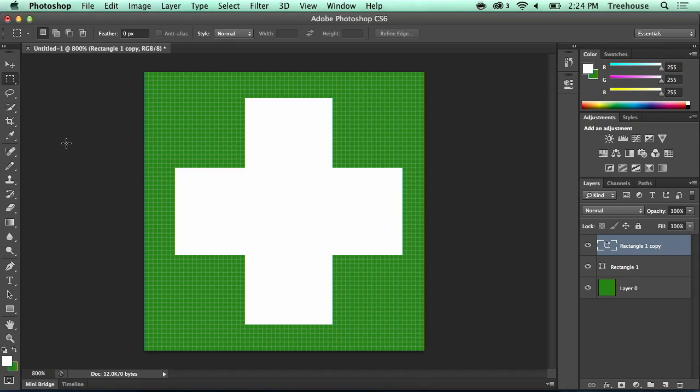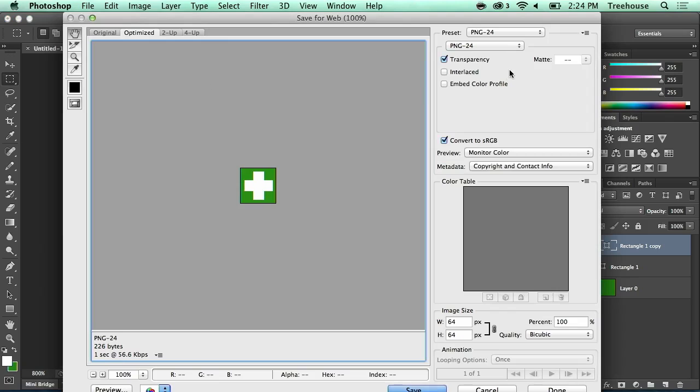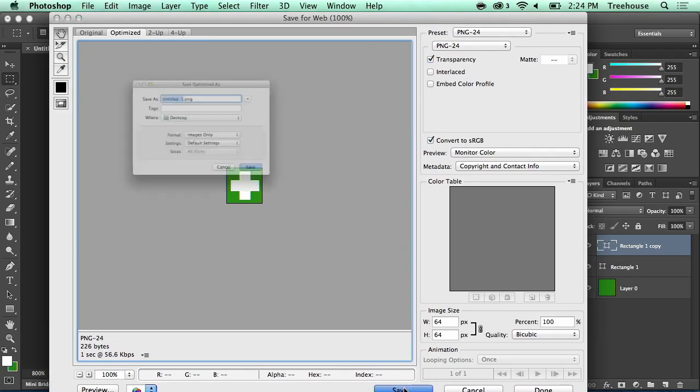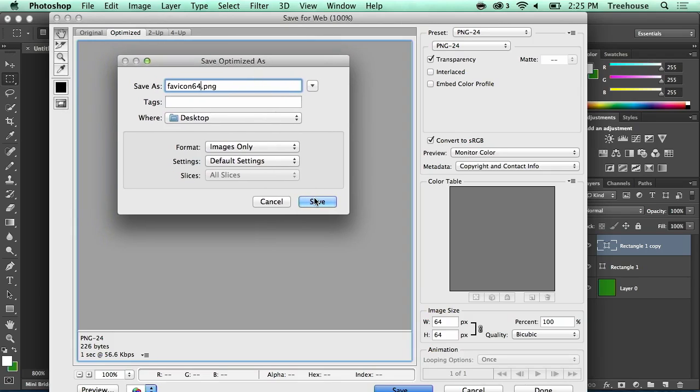So we're going to use the Save for Web feature. If you go up to File and go to Save for Web, it'll bring up this dialog box, and you can save it as a PNG 24-bit file. So let's do that, and we'll save our 64 version, favicon 64.